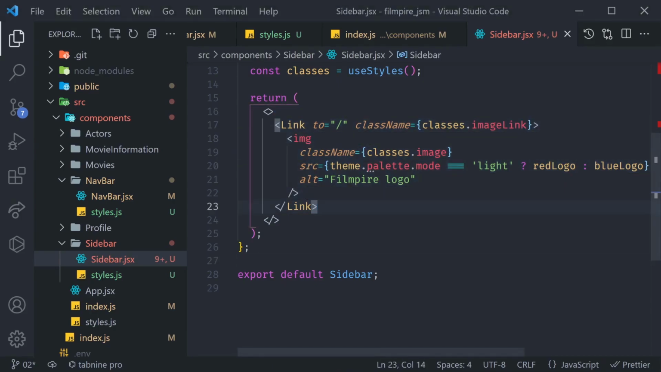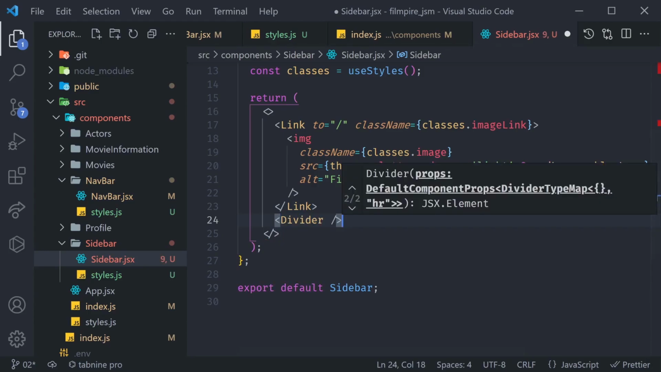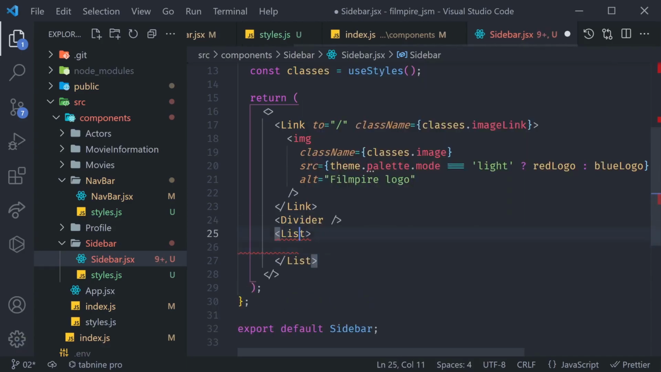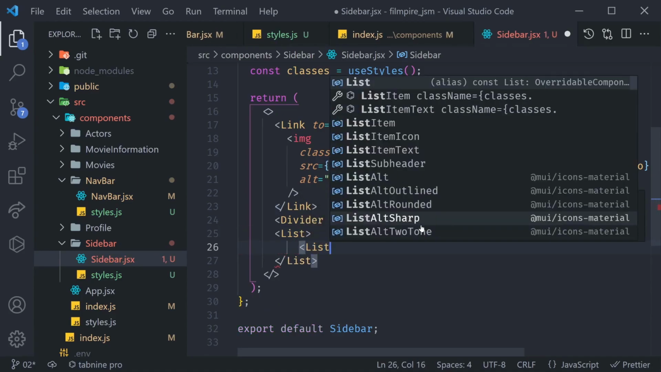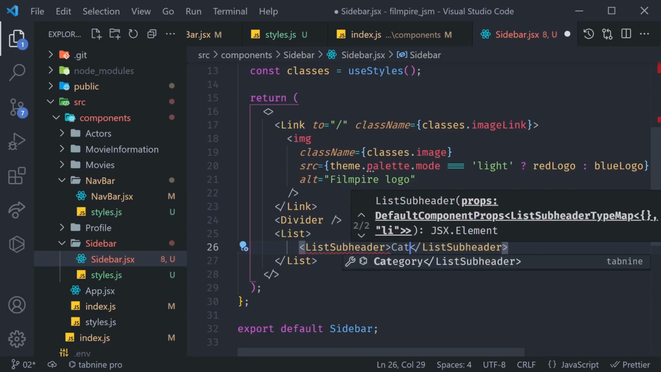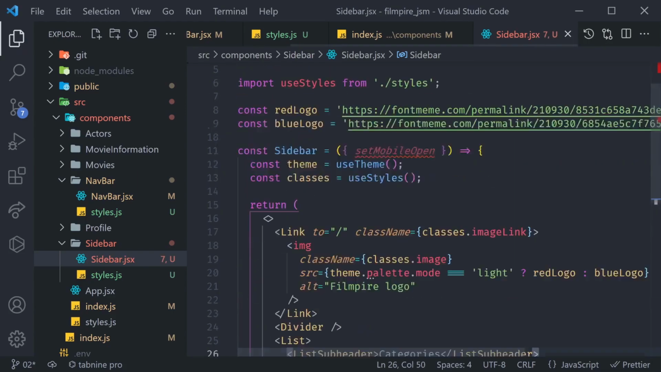First thing that we need is going to be a divider component. It's a simple self-closing tag. Then below that, we're gonna need a list. Just like this, a list that's going to have a list subheader inside of it. So list subheader. Inside of there, we can say categories. In here, we're gonna have all of the different movie categories. And then below, we want to map over those categories. Right now, we don't yet have them, but let's create them.